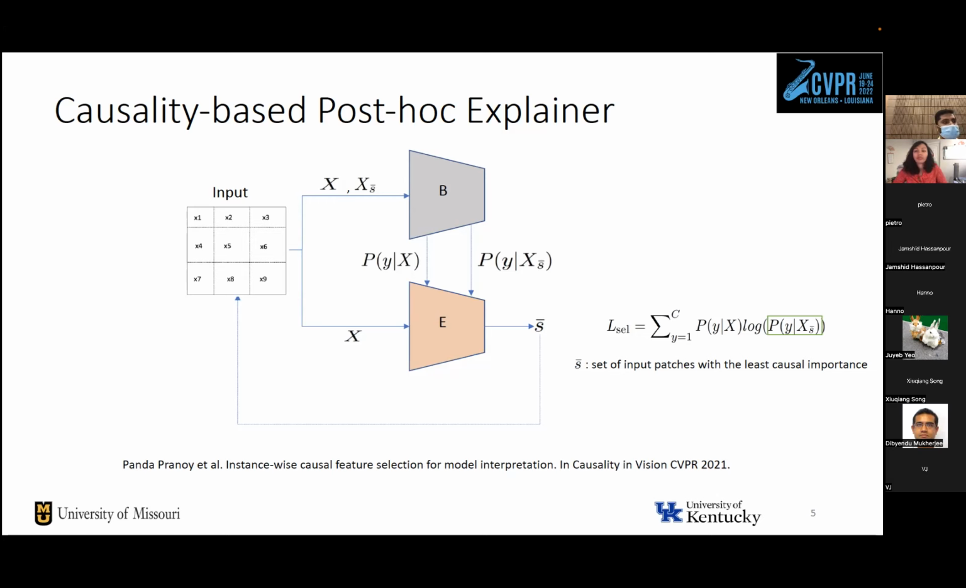So once we train this explainer, we can identify the input patches with the highest causal importance. While post-hoc explainers like this are a good way to understand the behaviors of the pre-trained black box model, we can notice that this is trained in isolation from the black box, being guided just by the output of the black box. So it's entirely possible that these post-hoc explainers might be learning different feature representations and maybe focusing on different regions of the input. Therefore, there is a need for inherently explainable models.